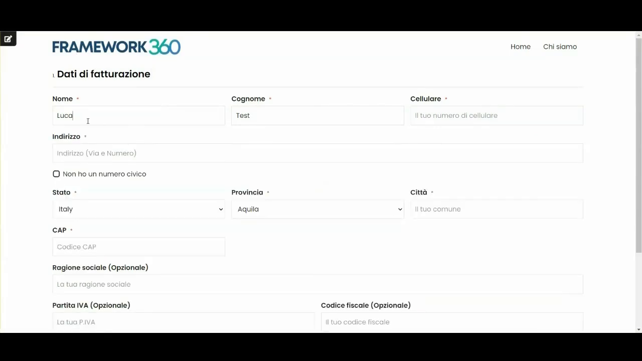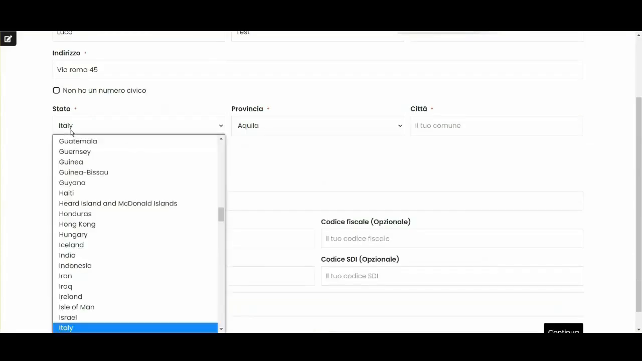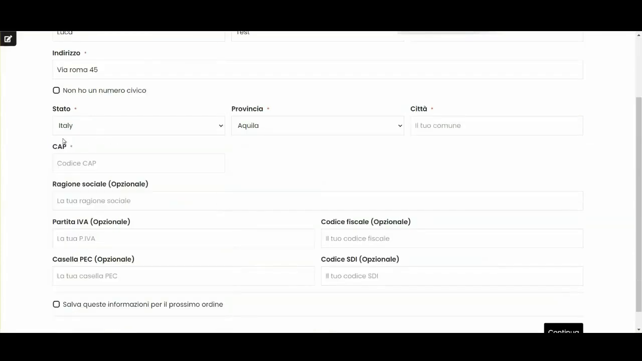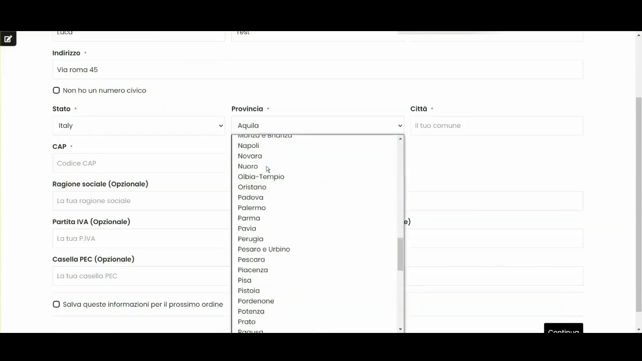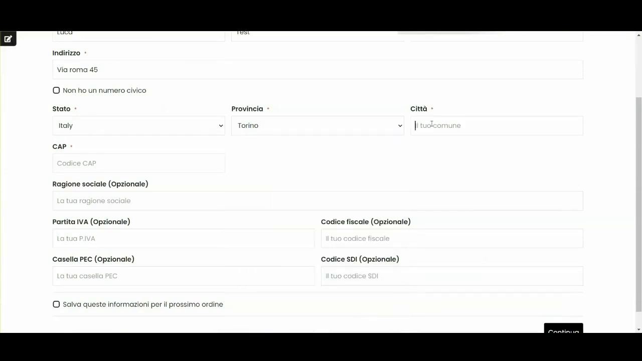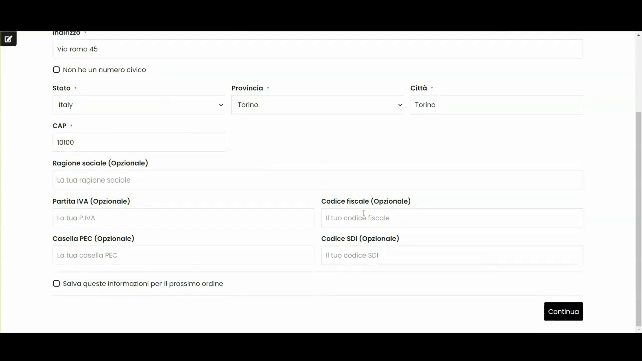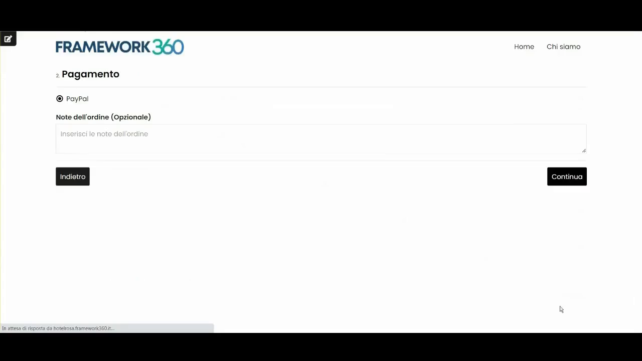And we will see that the required fields are the first name with the mandatory asterisk, last name obviously taken from the first step. Mobile phone, address can be entered. The state with all the countries of the world. In this case, it preselects Italy because it recognizes that I am coming from Italy. Province, we can put Turin, city, Turin, postal code. And as we can see, the company name, VAT number, tax code, etc. will be optional. We can skip filling them out and click on continue.